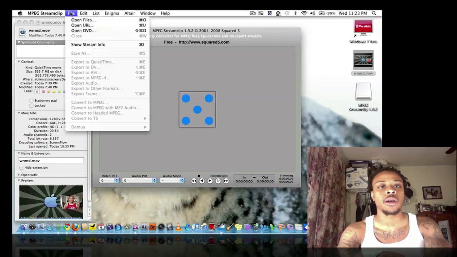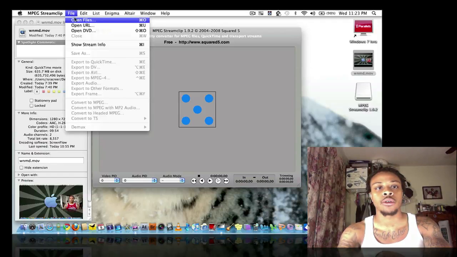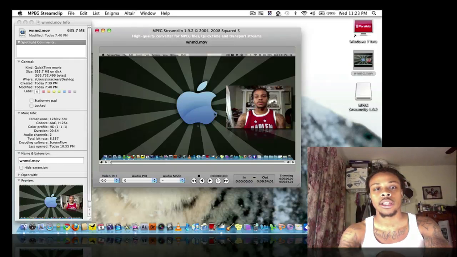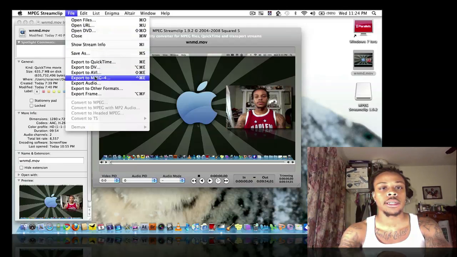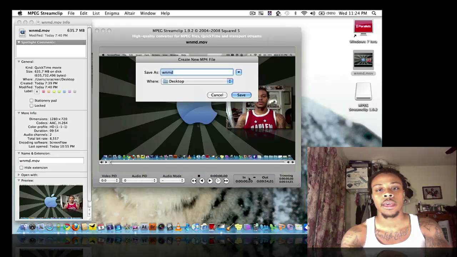Alright, once we have it open, we're going to click on File, Open File. And then we're going to click on the movie file. We're going to open it. Once it loads in the screen, we're going to click on File, Export to MPEG 4. Click on that. Make sure it is in H.264. Make sure you don't change it. You keep it at unscaled, to keep it at the HD dimensions. And you're going to click make MP4.